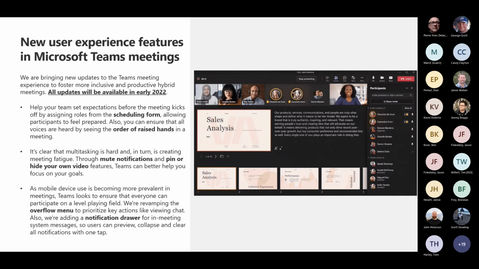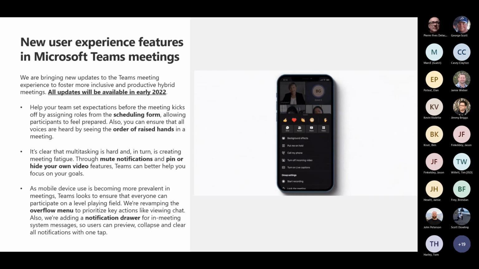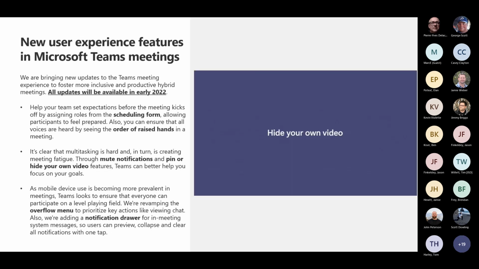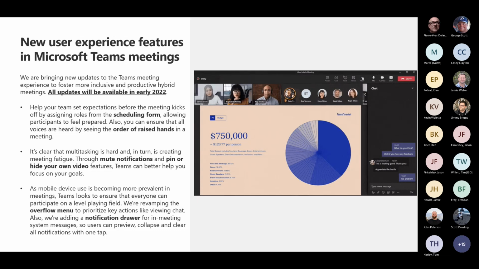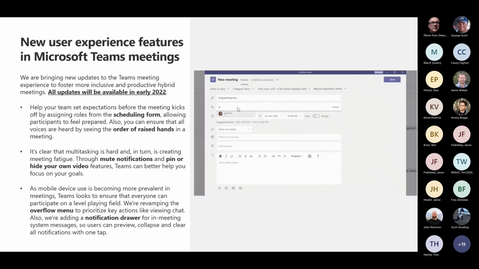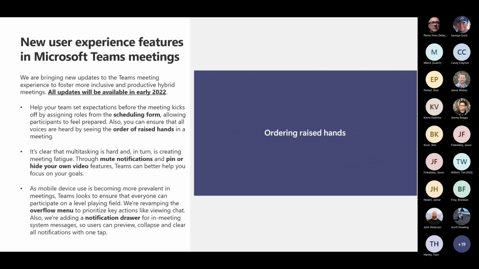Order of raising hands. This is so helpful, right? Whenever you have a question and 5 people raise their hands, you get a number assigned to you now, just like at the deli. You get 1, 2, 3, 4, 5, and the presenter can then pick on you by which number you are in the hand raising. That's coming. That's actually already started. I've seen it this week.